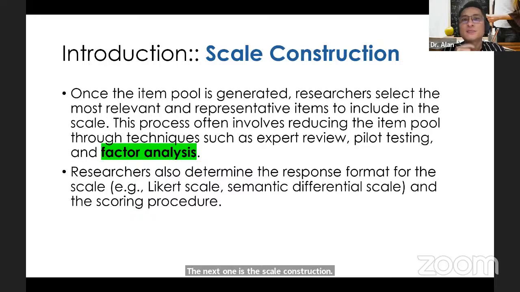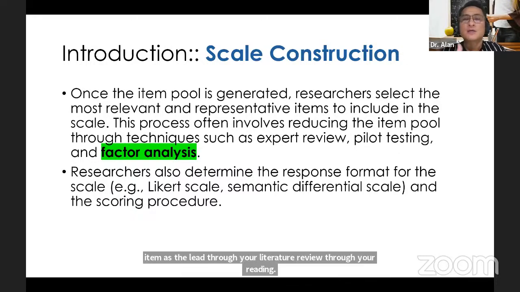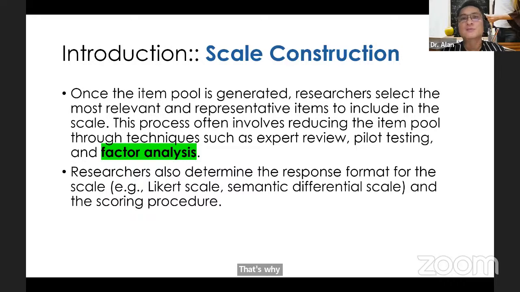The next one is the scale construction. Once the item pool is generated, researchers select the most relevant and representative items to include in the scale. And how can we get the most relevant and representative items? Exactly through your literature review, through your reading. That's why researchers really need to read a lot, so that you know how to select the good items.